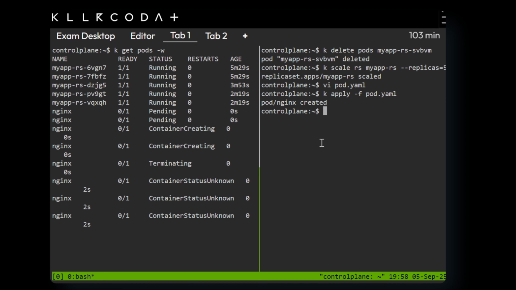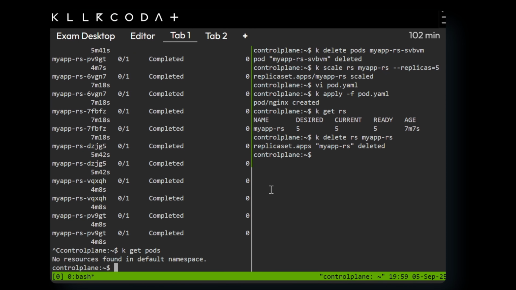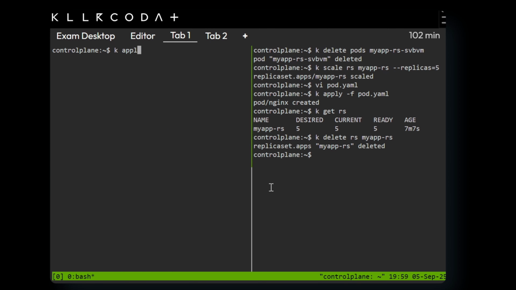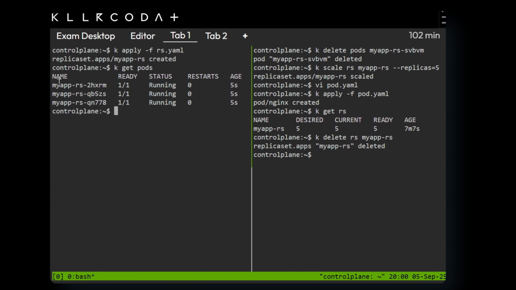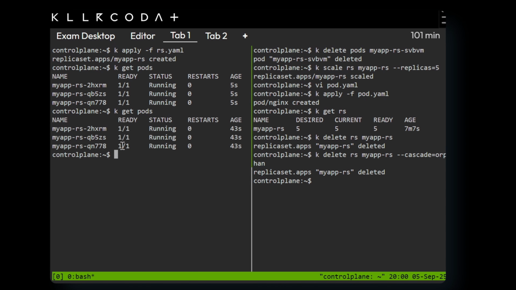k delete rs, then k get pod: no pods. Now I'll create it again with k apply -f rs.yaml, and k get pod shows 3 pods running. Now I want to delete the replica set but keep the pods, so I'll use cascade equal to orphan. k get pod: the replica set is deleted, and the pods are orphans. So basically we created a replica set, deleted it, and if the labels are the same, it manages those pods. We deleted the replica set without deleting the pods.